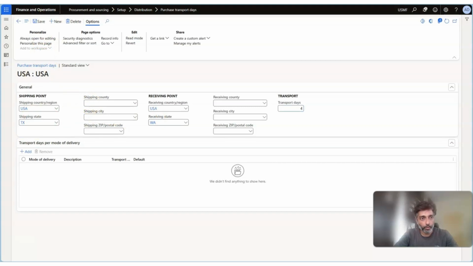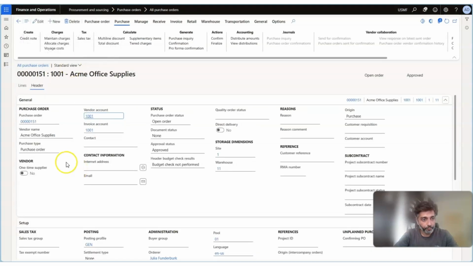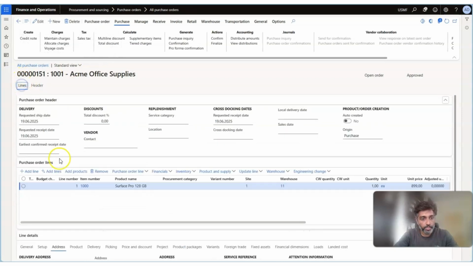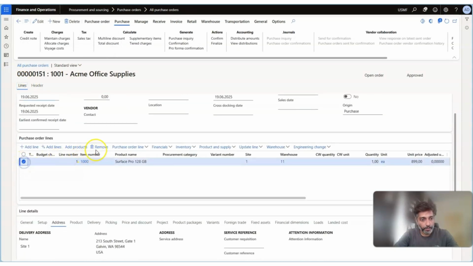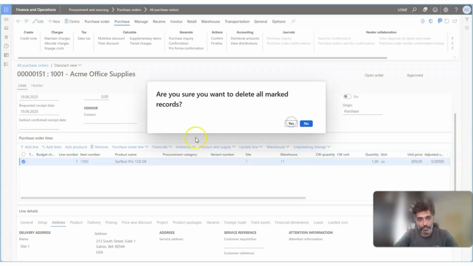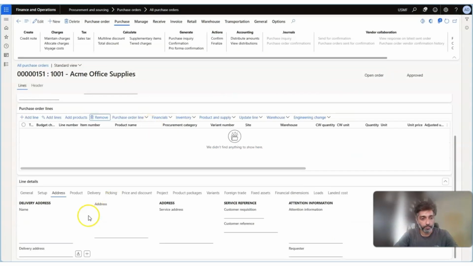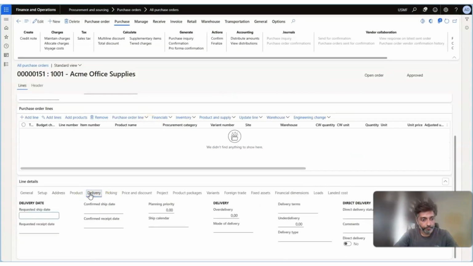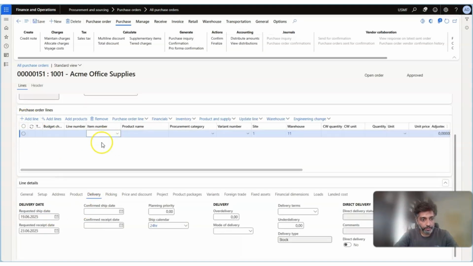Now in the other tab, I'll go back to the purchase order. So in the purchase order, what I will do is I'll just remove this line, and then I'll re-add the line. So when I re-add the line, I want the system to take the transport days and then calculate the receipt date, right? So let me add the line.